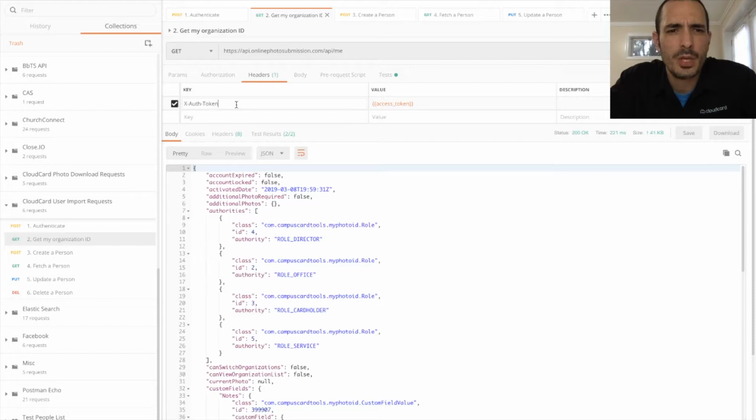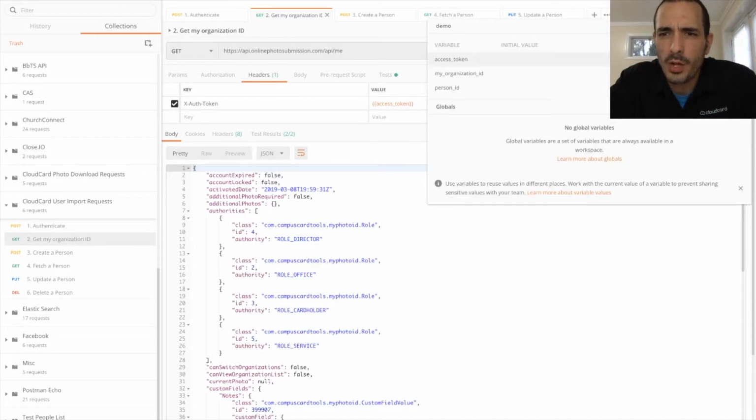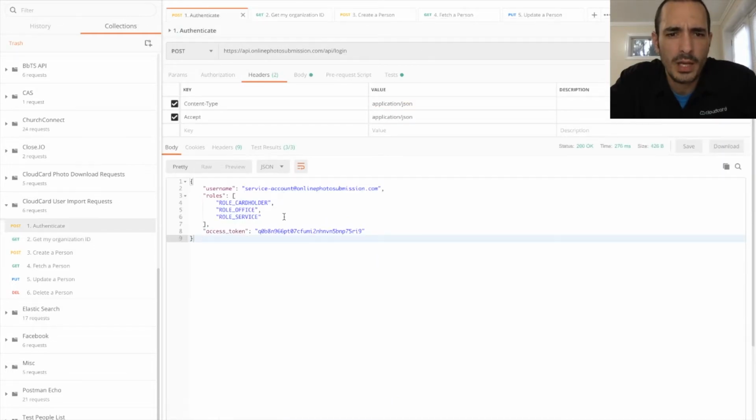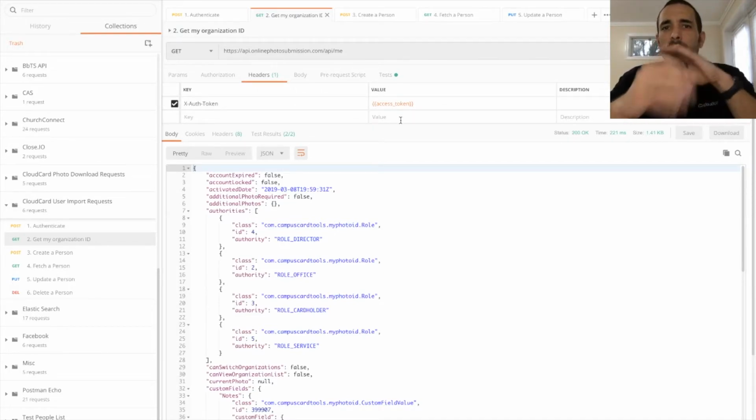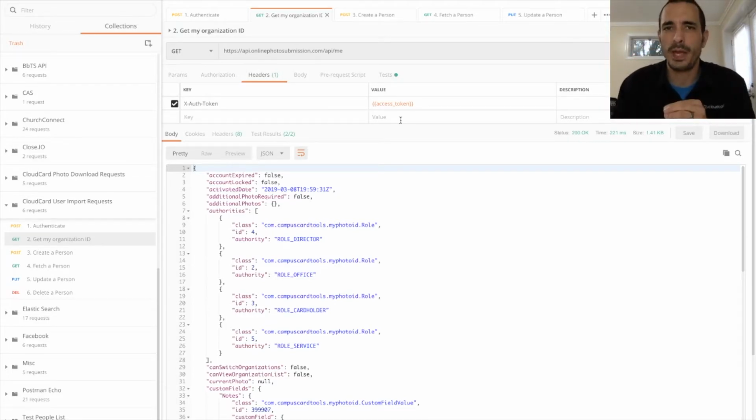So here I've got an XAuth token, and remember I said we can store things in our little Postman session. So here the value of access token is going to get put in there. I could, if I wanted to, have just copied the access token that came back when I authenticated and pasted it in here. But I wanted to show you how you would do that a little bit programmatically. So let's click send here.